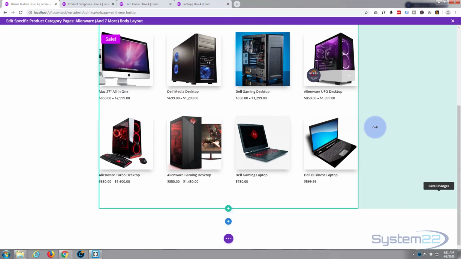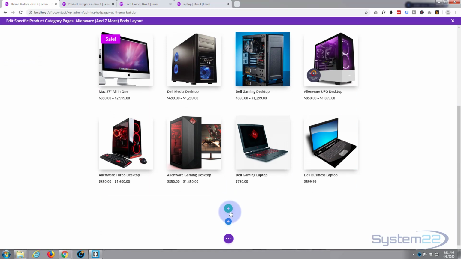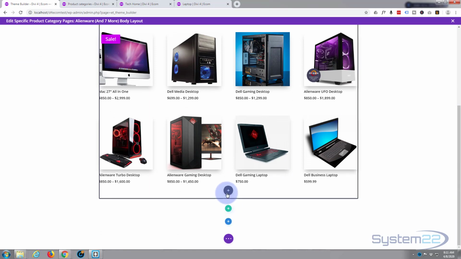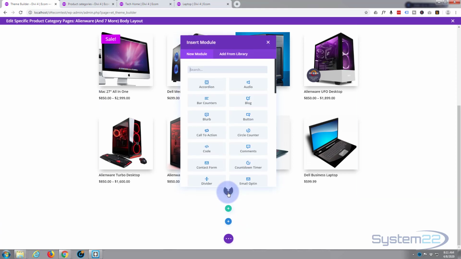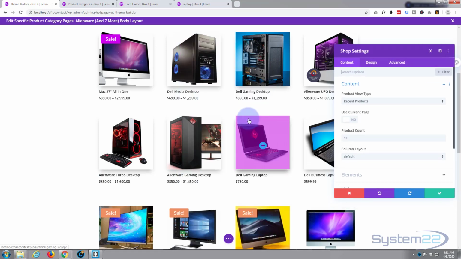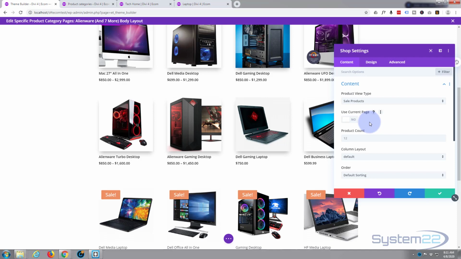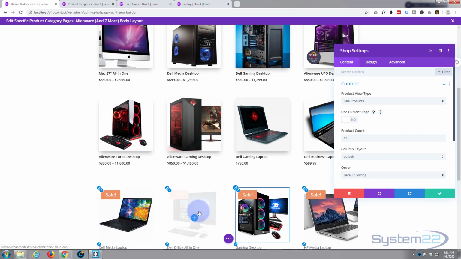And down underneath, I'm going to put another little shop module in as well. Now you can do another section. You can put a title in if you want. And I'm just going to have the 4 sale items in there. So again, I'm going to hit the shop module, and recent products, say sale products. There we are, and it's put in all the sale products.